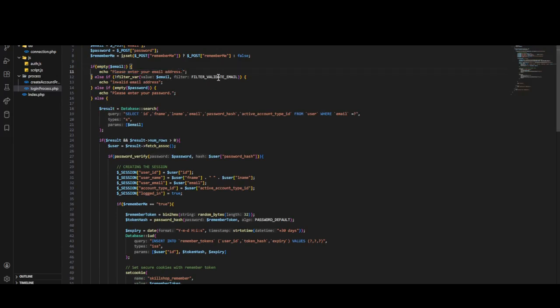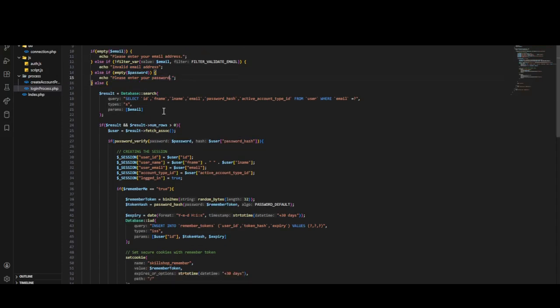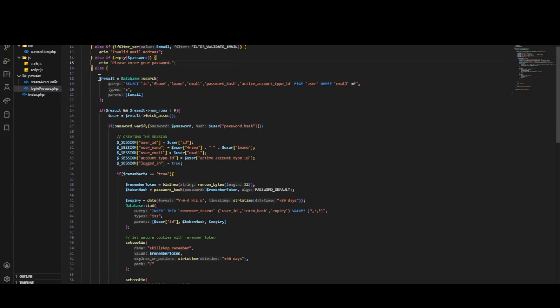Then next I have checked the email that's coming from JavaScript and checked whether it's a valid email or not. If it's not valid, then it will show invalid email address. Next I have checked whether the password is empty or not. If it's empty, then it says please enter your password. If everything is good, then we go to search again.